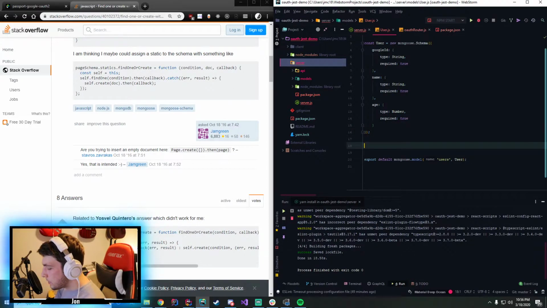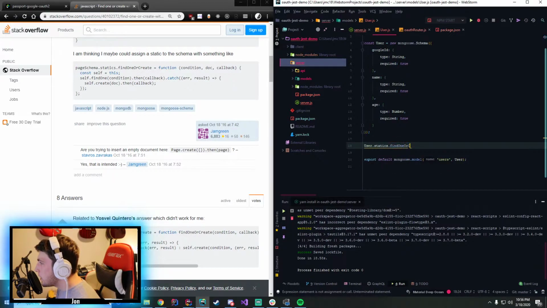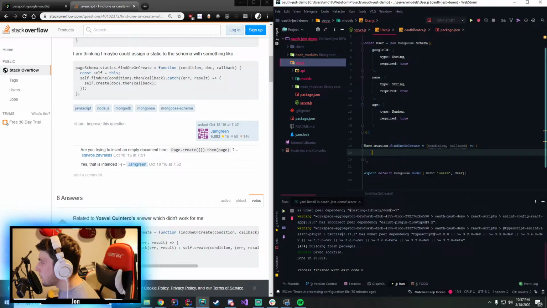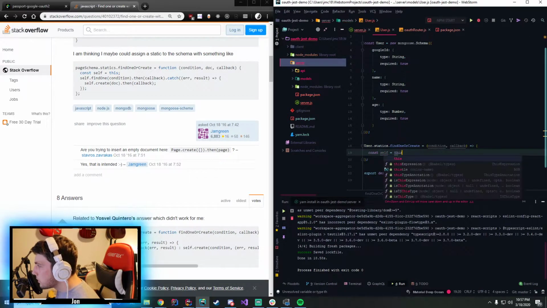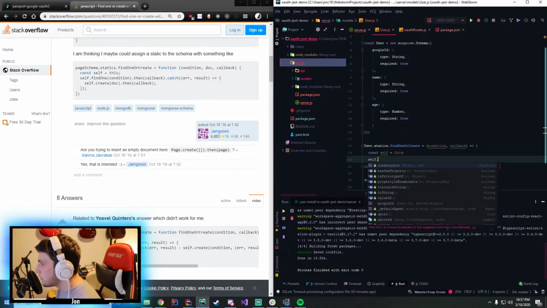So they do something like user.statics. This is new for me. I think that's pretty neat. findOneOrCreate equals a function. It takes a condition and a callback. We can do const self equals this. Okay, that's fine. And then we do self.findOne.